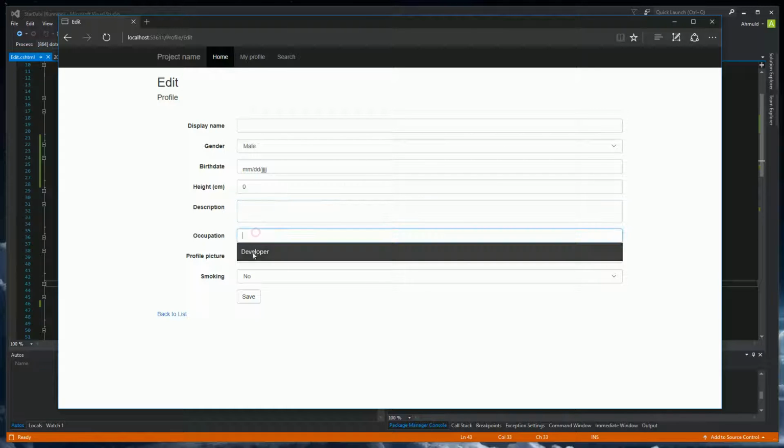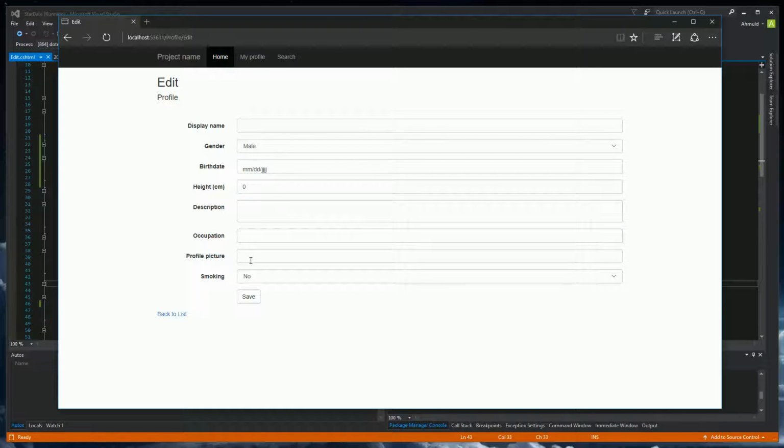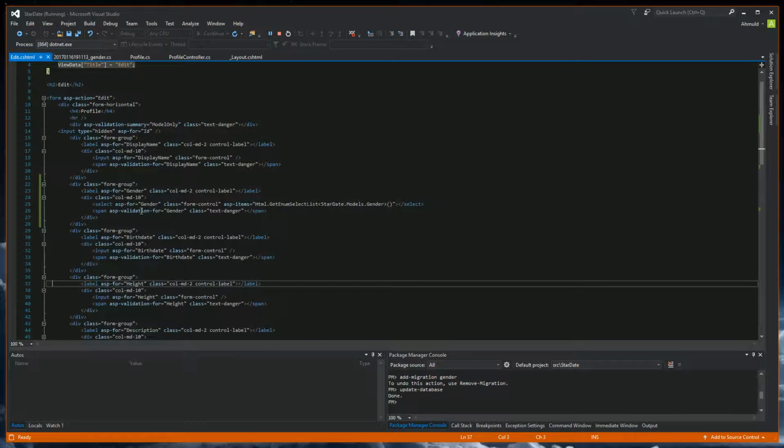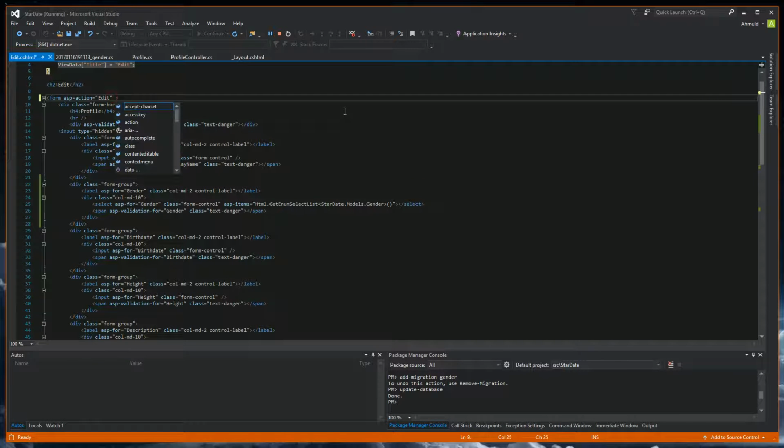Occupation is fine. Profile picture is a problem, I think, because we should be able to upload a file here. Now this will not be automatically generated for us, so we have to write the HTML ourselves. Now to upload a file, we can use the file control, but before the file control will actually work, we will have to change the form tag. All we have to do is specify the encoding type. Enc type is, and then multipart form data, and this will allow file uploading to be part of this form. So a small fix there.